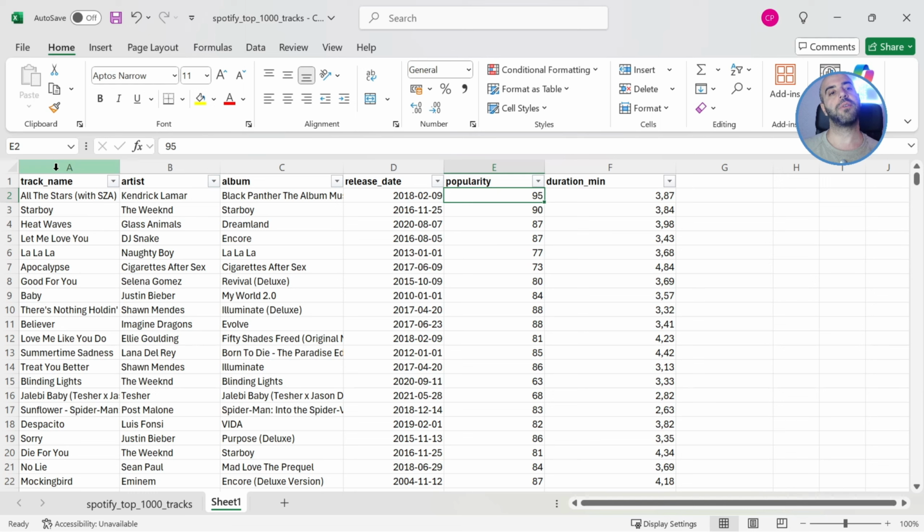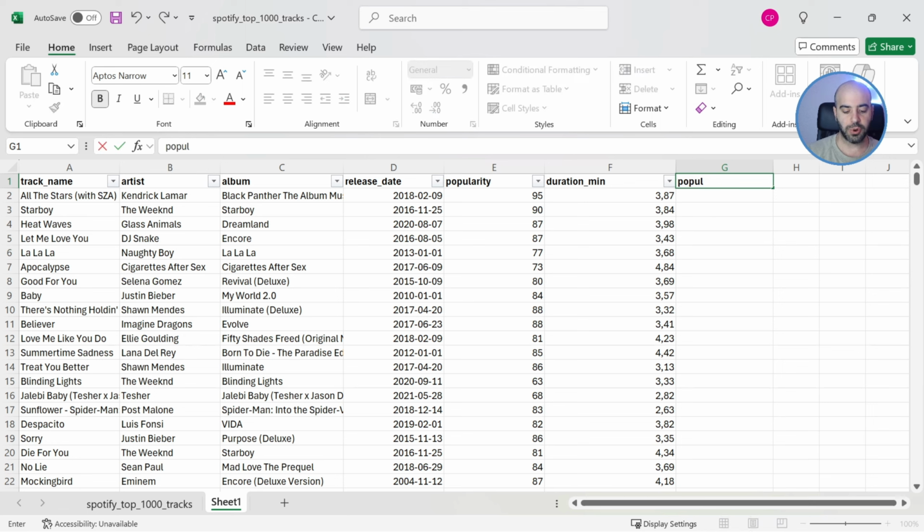So in this dataset I have the track names, the artists, the albums, the release date of the songs, the popularity on a scale from 0 to 100, as well as the duration in minutes. Let's imagine that we would like to understand if a song is generally popular or not. We can create one more field here that we will call popularity level, and we can use IF to decide that. We can start by typing IF and then pressing the Tab button, and then Excel, as it does with all commands, provides us with some syntax support.